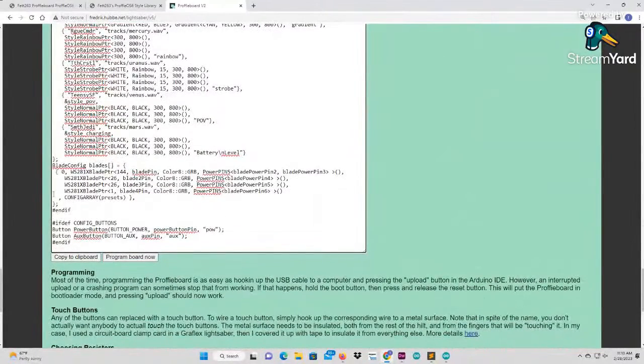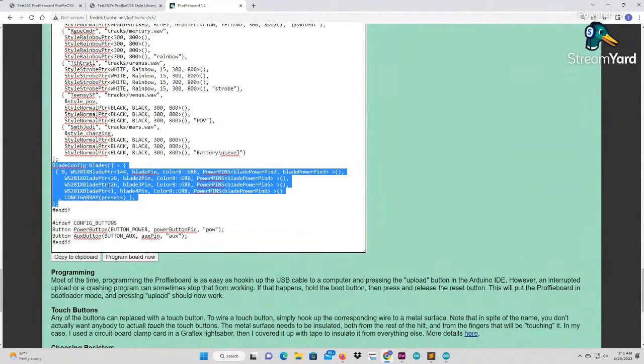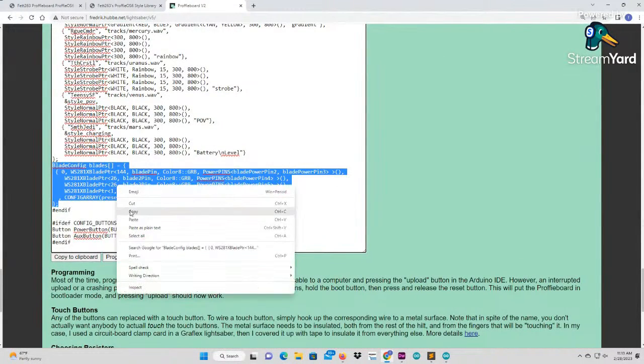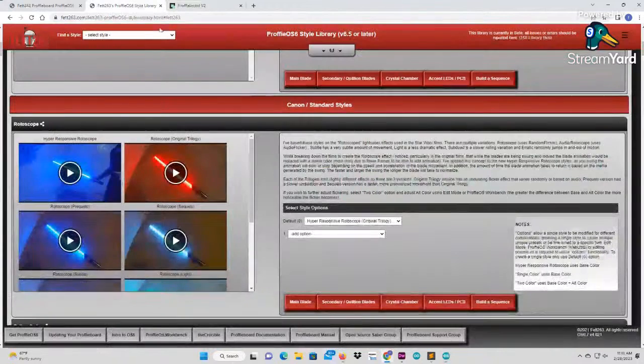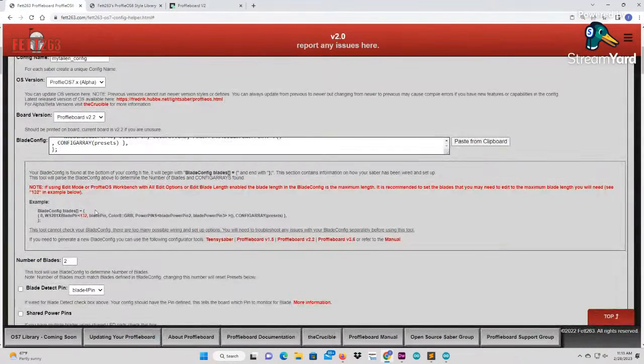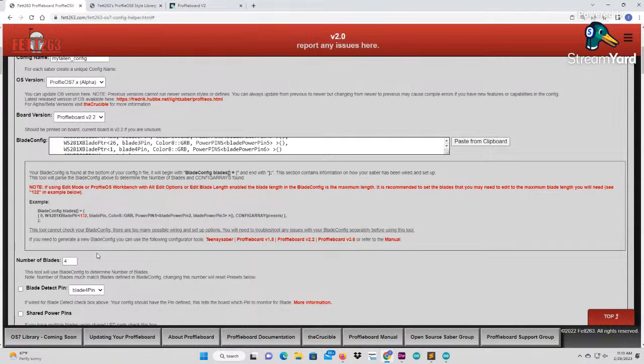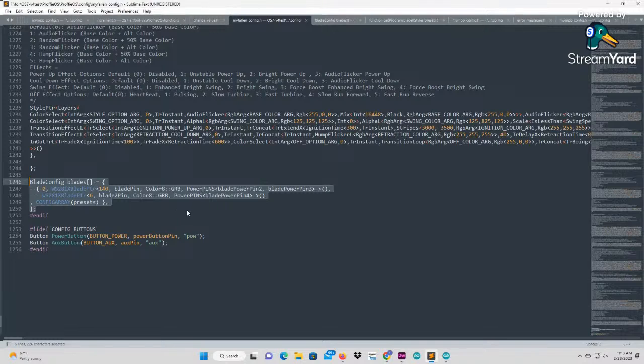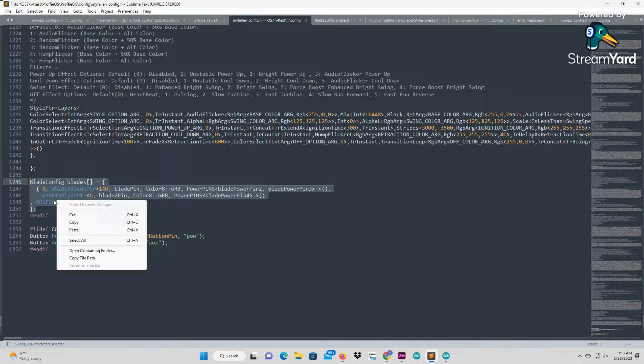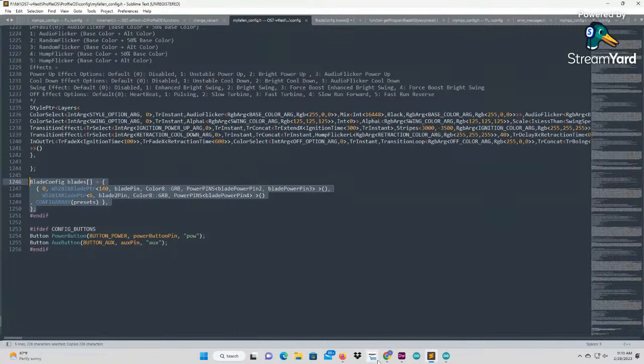And then again, you're going to come down to the bottom section, and this is the blade config again. And what will happen is, if I copy this and I paste it into the tool, right now it found 2 blades. This new one's going to have 4 blades because it has the main blade, 2 side blades, and a crystal. So when I paste that, it's going to tell me it was able to find the 4 blades, and then it's going to update my number of blades. But for our demo, I'm going to use just the 2 blade setup, so I'm going to go and change it.